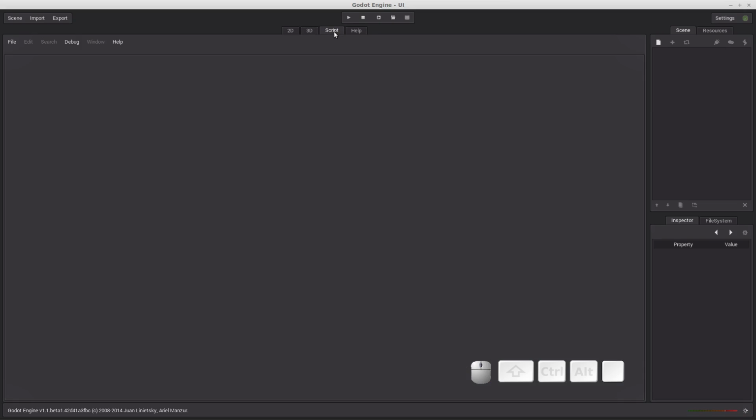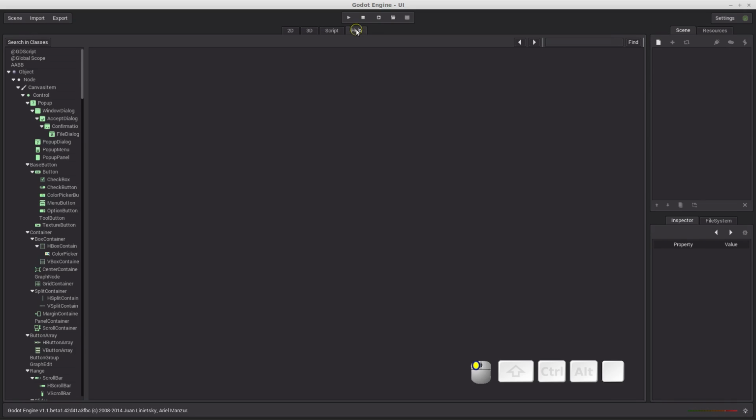The script tab, if you're creating a script for any of your nodes, the script would show up in this tab. And the almighty help tab. It's pretty cool what they've done with this engine. They've basically given you access to all the different nodes that are available in the engine itself and organized them in a nice neat structure underneath the help tab.